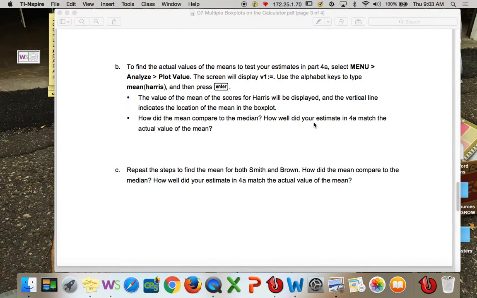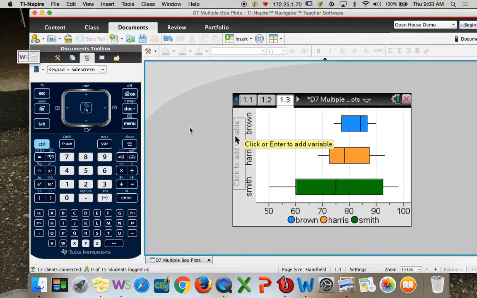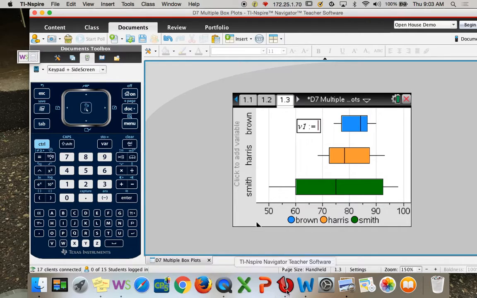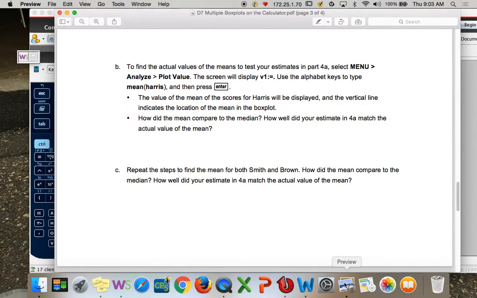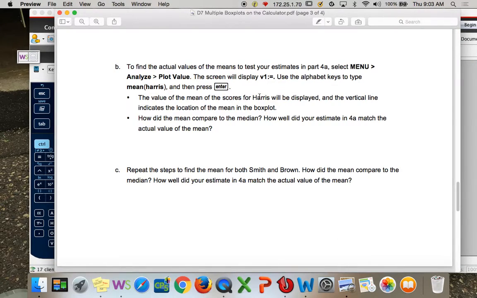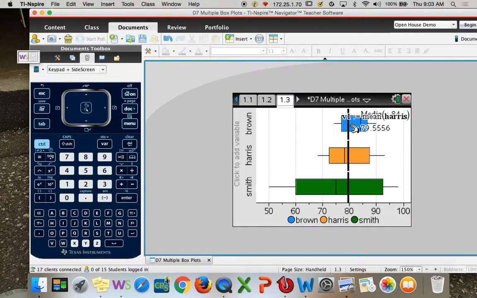So let's try that. We're going to select menu, analyze, plot value. So menu, analyze, plot value, and what does it say to do after that? Use the alphabet keys to type in mean Harris and then press enter. Okay, so mean Harris. Okay, so we can see the average for Harris. Very cool. Okay. How did the mean compare to the median? Well, the mean is a lot less than the median. So here's the median, which was 84.